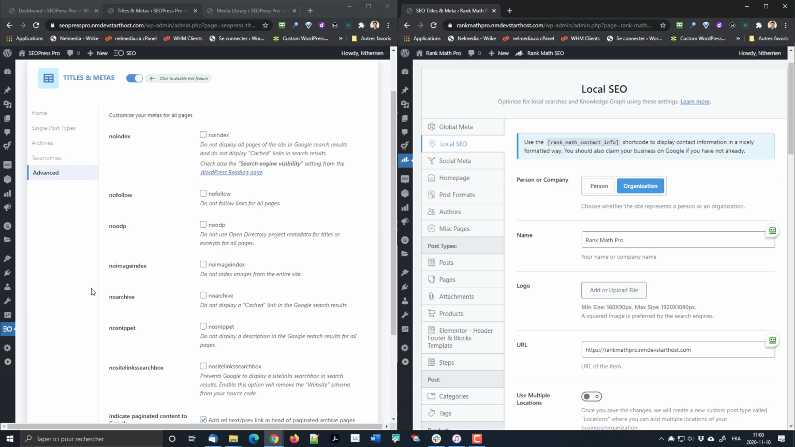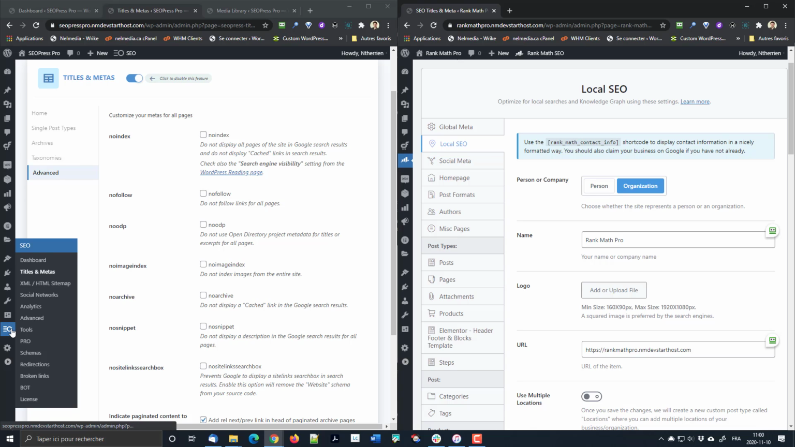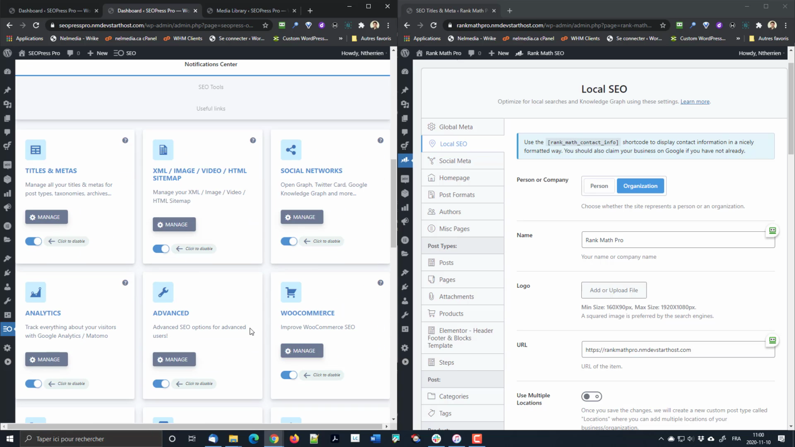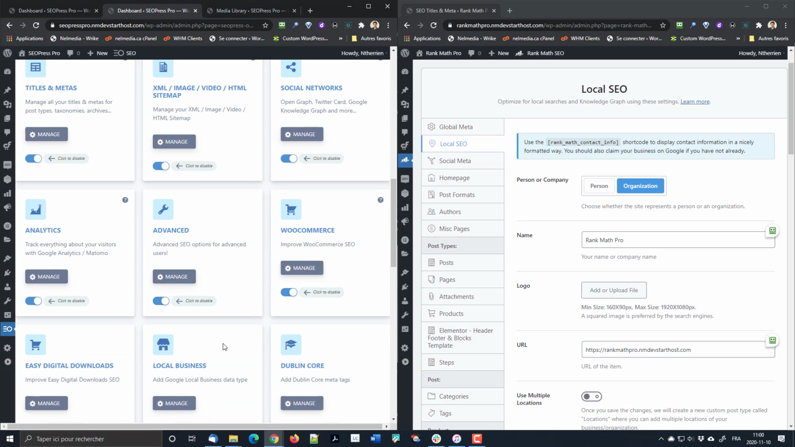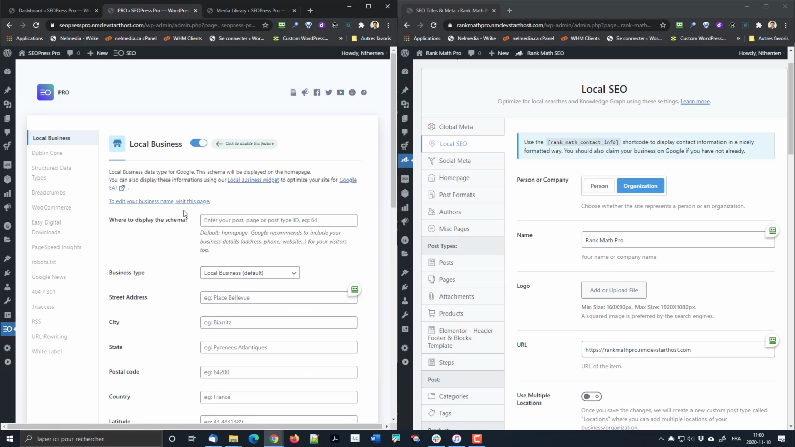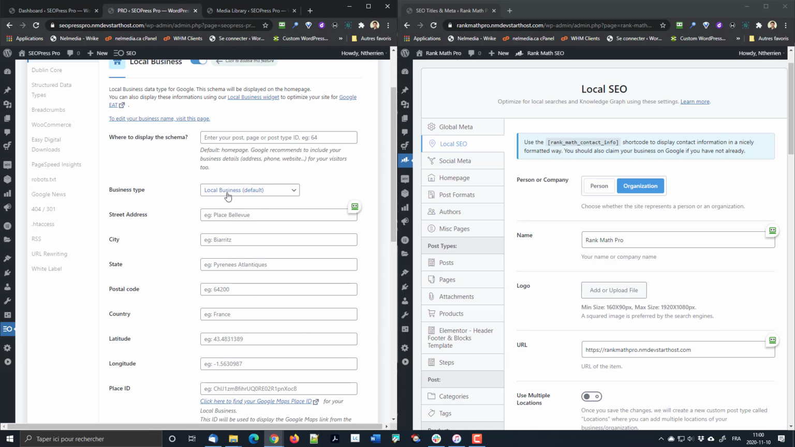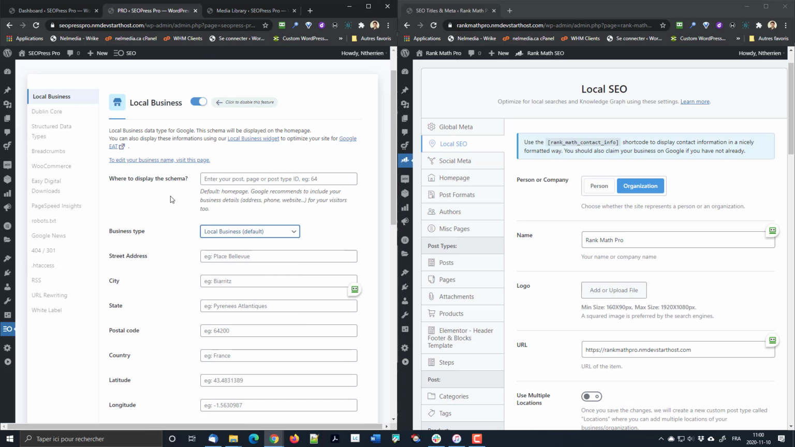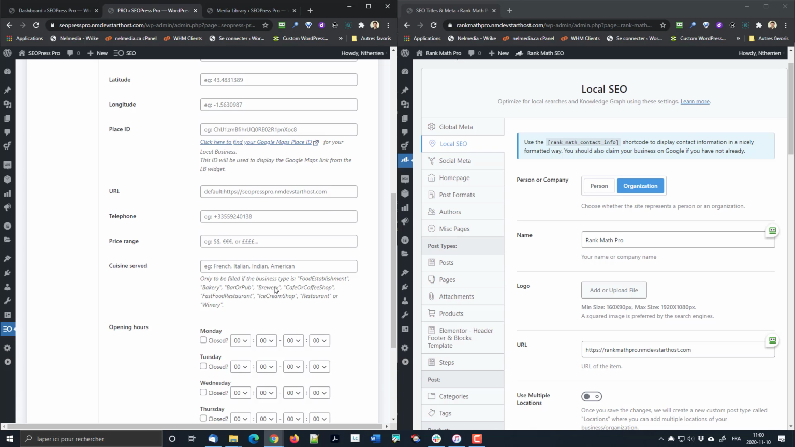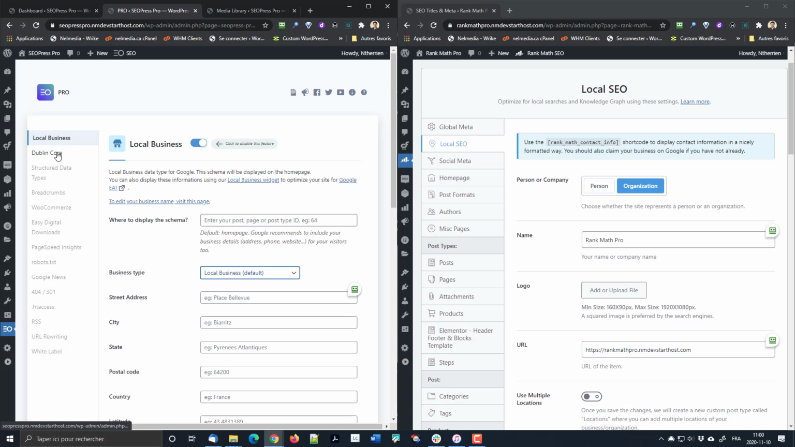Local SEO is not here, but you do have that in other sections. So let me go back, for example, local SEO, local business, I think is the same thing here. So whether you're a person or organization, if you remember, we already saw that. This is the schema, local business as well, and all the information: address, latitude, longitude, the opening hours, and so on. So this is the schema, but you have all the other elements as well, Dublin Core and so on. So everything is there as well.